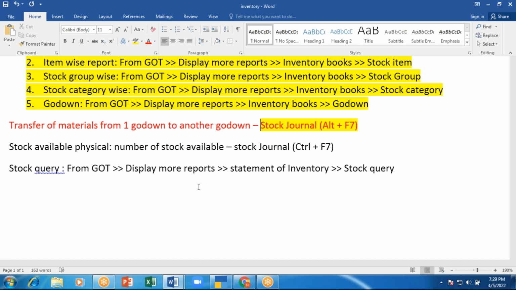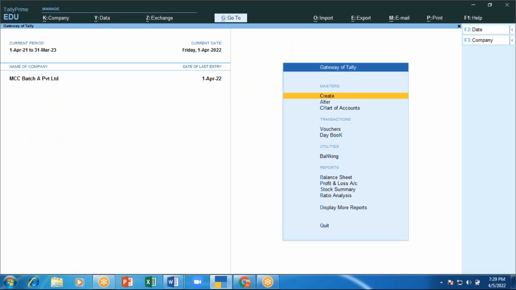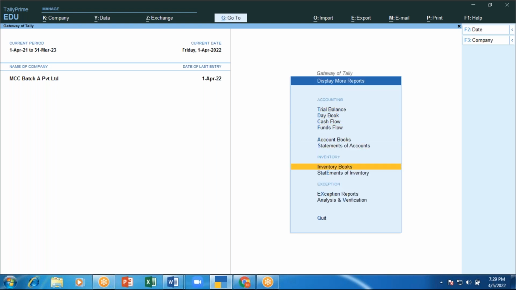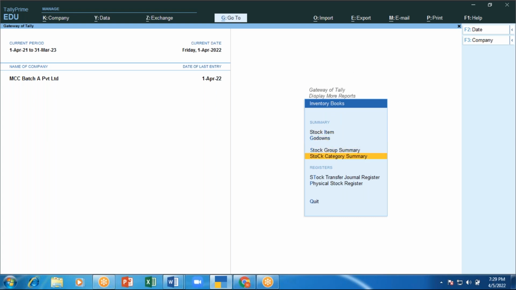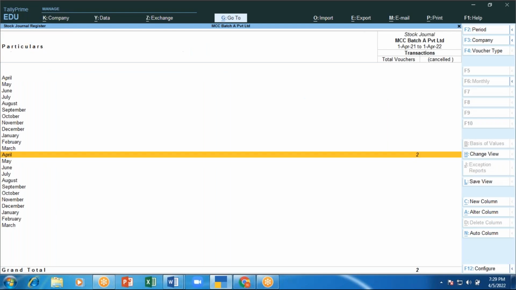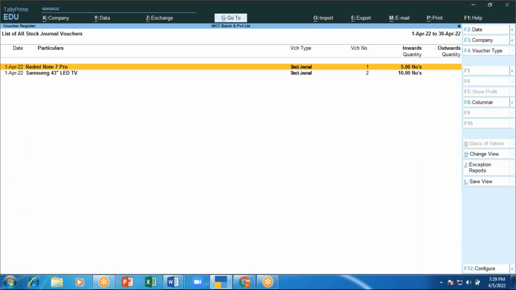Okay, done. Then I'll show you another report. Now I've passed the stock journal entry, the stock journal voucher. Where can I see how many entries I've done for the stock journal? Now see, I'll go for display more reports, inventory books. In inventory books itself, you have an option here: stock transfer journal register. Select this. So in the month of April, I've passed 2 transactions. This is what it is showing me.